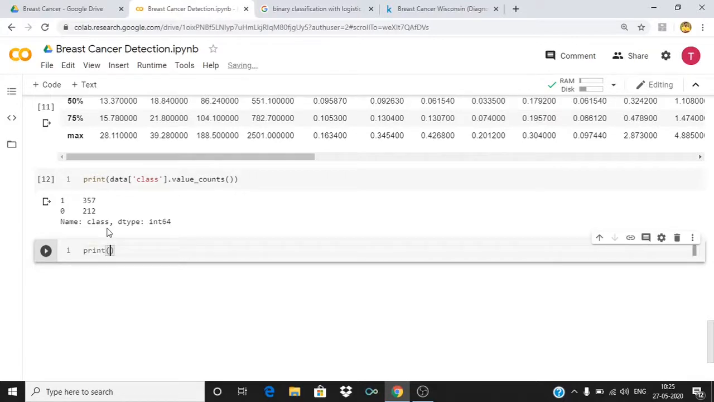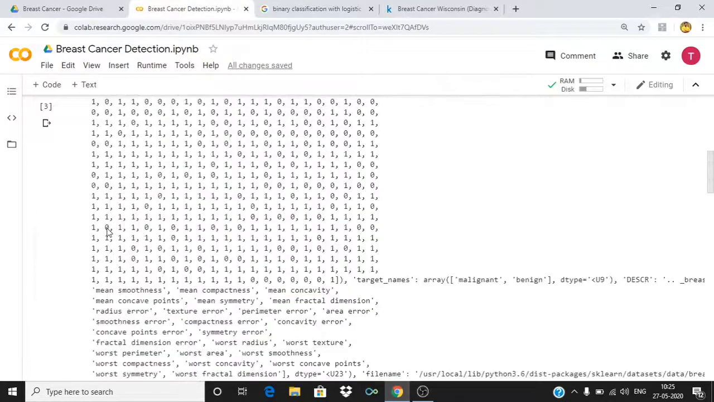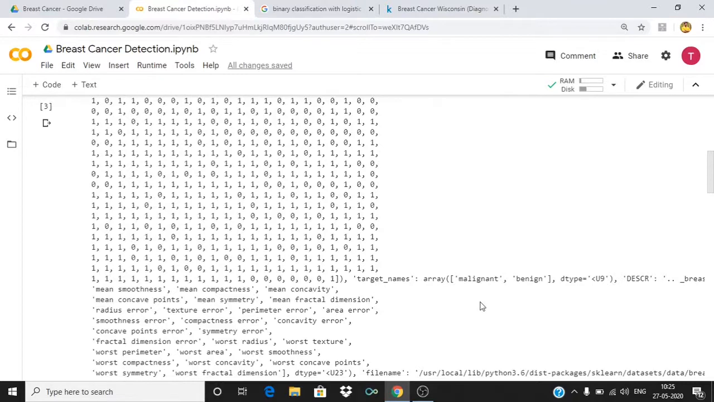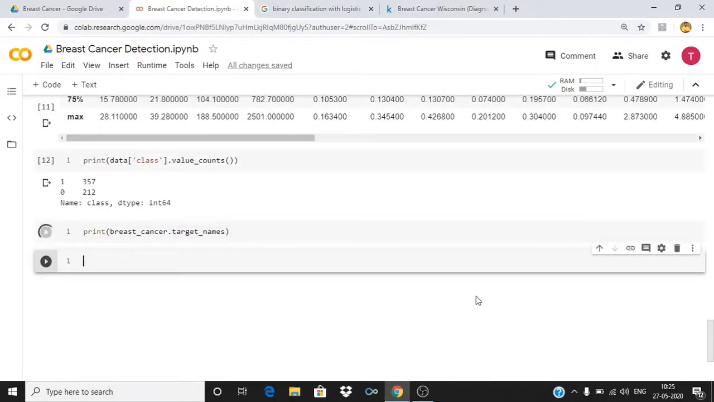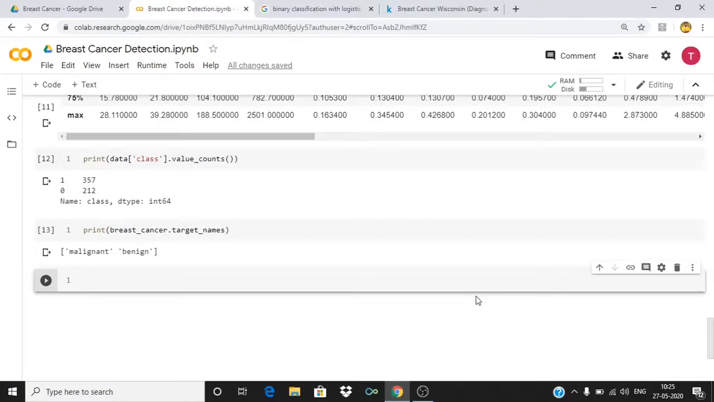Let's understand what 0 and 1 are. So print breast cancer dot target names. You can see the target names are specified, that's why we are using target names. It will show malignant and benign. Now we need to find the mean value for the benign as well as the malignant stage. You will understand once it's done.